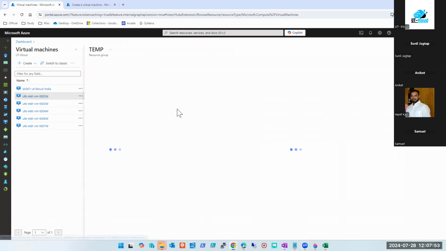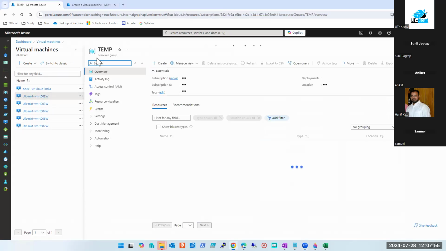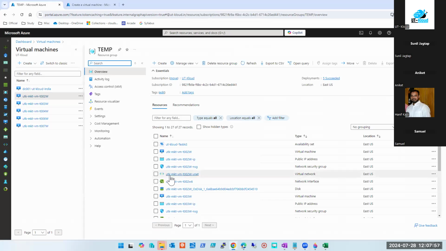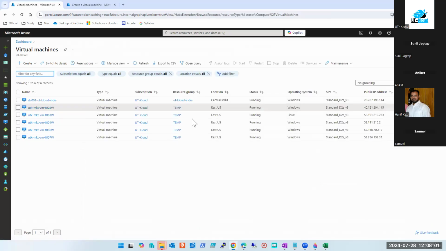So let me delete all these machines. Now, why did I create a temp resource group, guys? Now imagine I have to delete all these, or let it be, I'll delete them later. If you guys have any questions, we can come up with that. Okay, let me create a machine here.